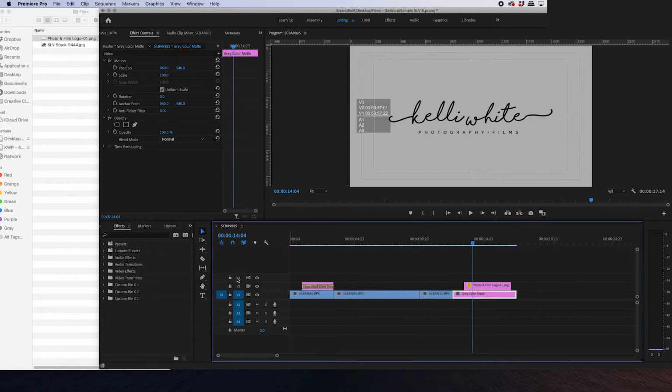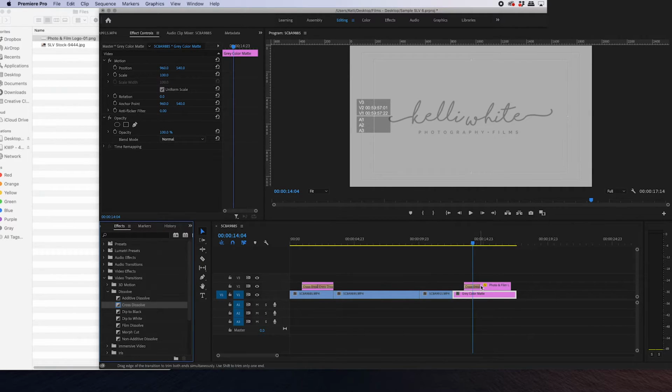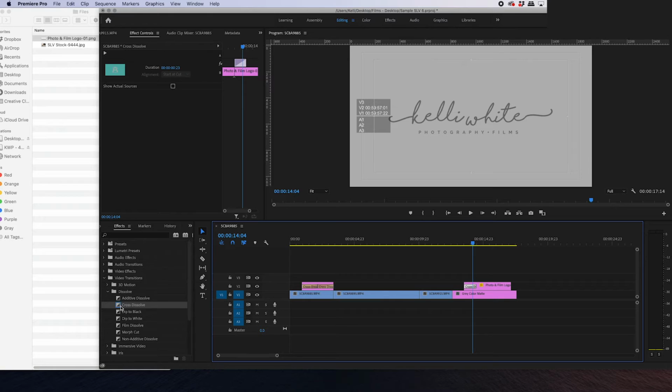Okay, from there, I will also add in some transitions to make it flow a little bit better. This is just how I like it to look. You can either do that or decide not to if you prefer, but I go to video transitions and I will select again, cross dissolve. Just throw that on the front of my logo, and then I also throw it on the back.